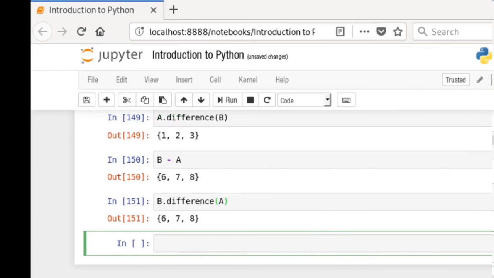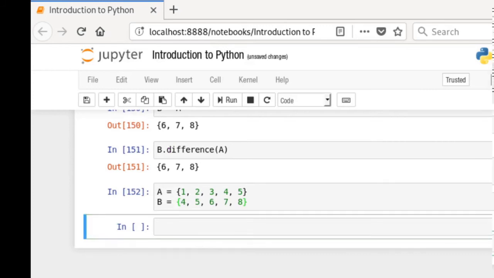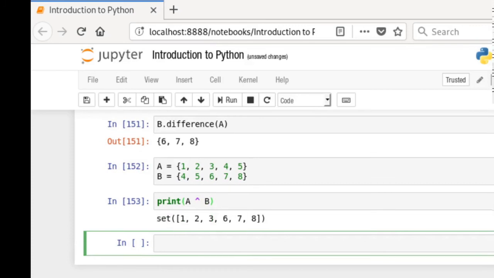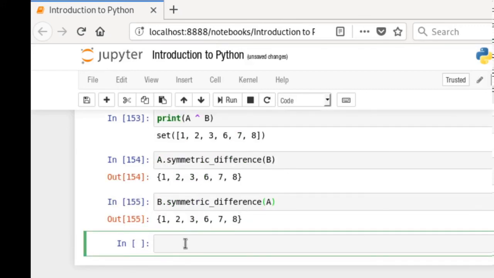And now come to the point of set symmetric difference. Symmetric difference of A and B is a set of elements in both A and B except those that are common to both. Symmetric difference is performed using the caret symbol, and the same can be accomplished using the method symmetric difference. So let's explain with the same example. The caret symbol becomes like this. The same thing can be used like this, the symmetric difference function, and also it can be used like this.